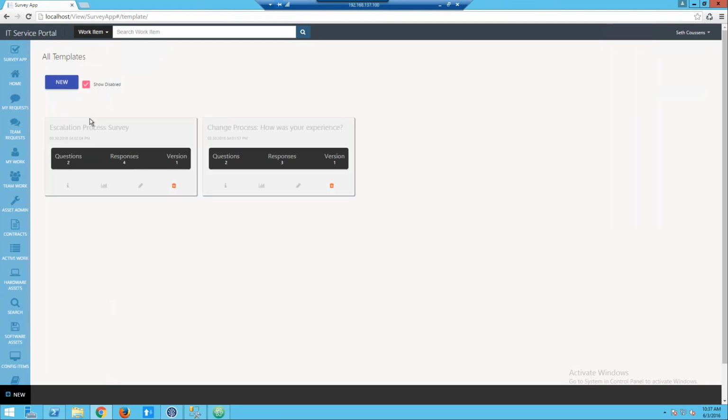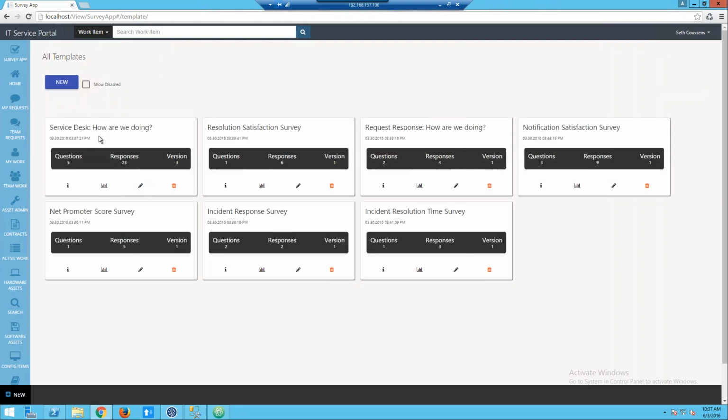We can also show disabled templates. So these are templates that I have currently disabled. Looking at my active templates, I can delete the template from here. I can edit the template, which is really editing the questions. I can view a report for this particular template, and I can also view specific information about the template, so more detailed information. And that applies to all the templates. You can also see the last modified date of the template at the top.